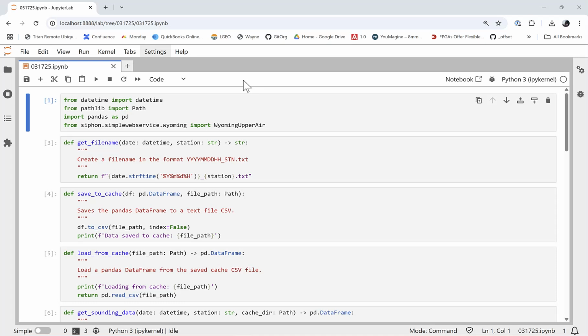On this week's MetPy Monday, we're going to look at our sounding caching service that we built last week and build on that a little bit more with some file lifecycle controls and some error checking.